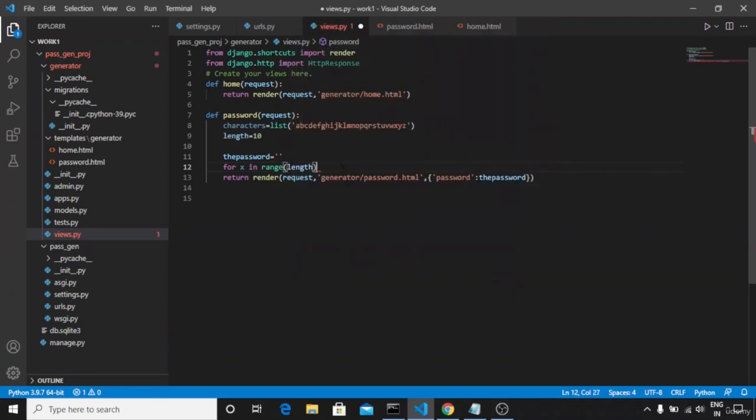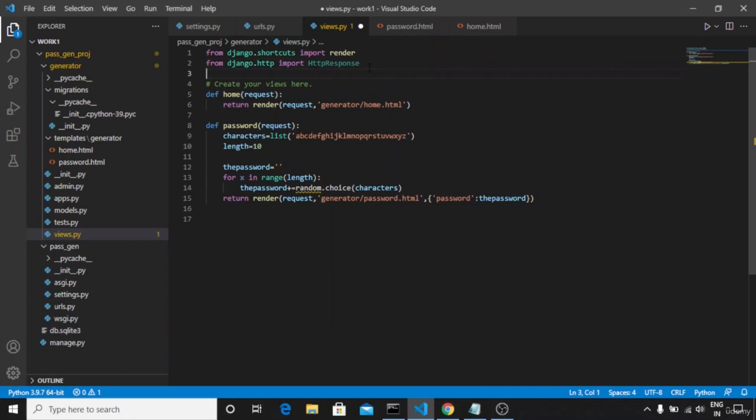So here is our for loop, and it will be going inside the function, and the password plus equals random dot choice, and inside the choice we will be giving our list that is characters. We first need to import the random library, and it goes here: import random. So here is our random library that we are importing, and with the random library comes the random choice function.